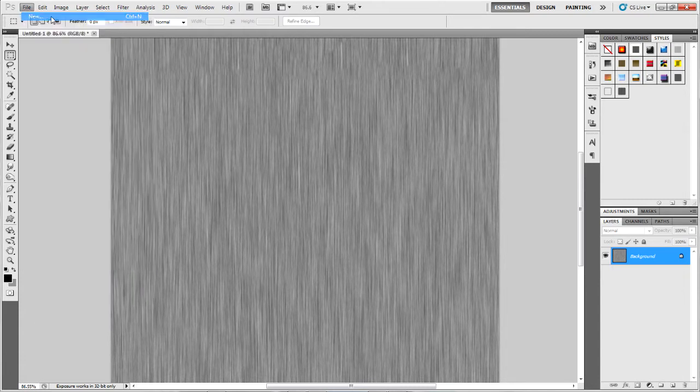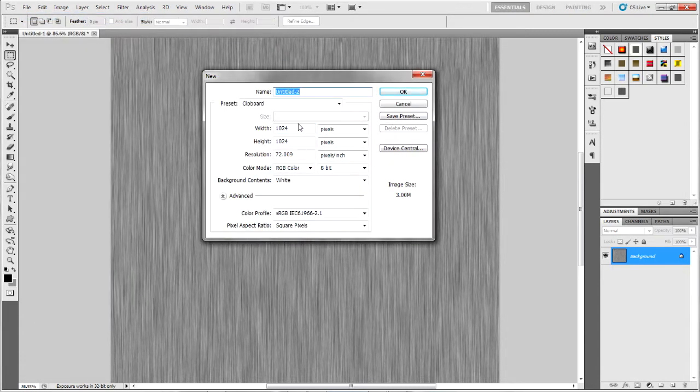So let's go to File, New, and because this texture doesn't have much detail, just pick any size as long as it follows the rule of 512 by 512, 1024 by 1024, 2048 by 2048, 4096 by 4096. And like I said, 512 works because this texture doesn't have much detail.